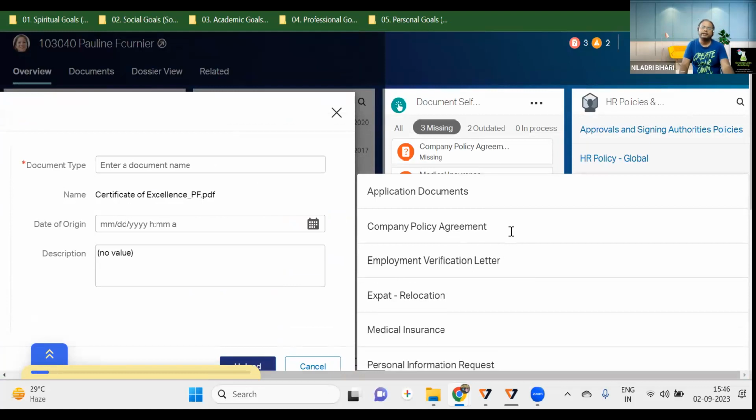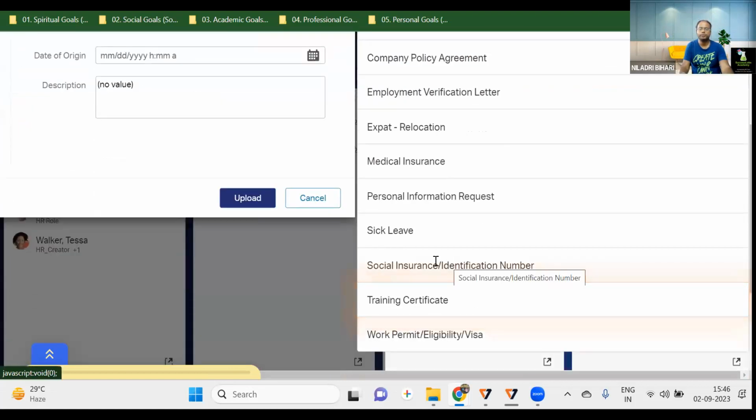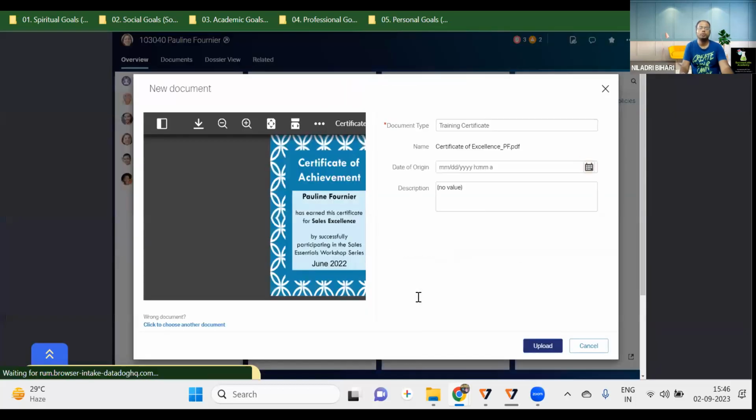All those varieties of documents will be categorized here in the document type section, and you simply have to choose whatever is relevant for you. In this scenario, I'll be choosing the training certificate for Pauline, because she has to upload the document called training certificate. I will simply choose the document type as a training certificate.